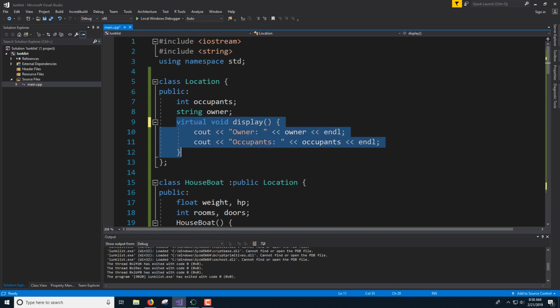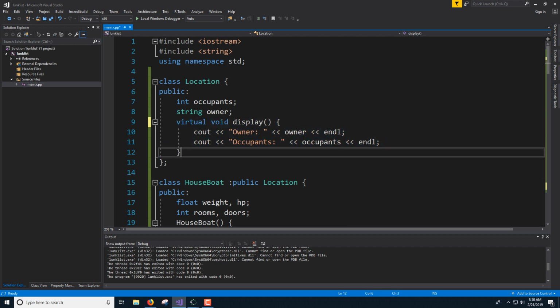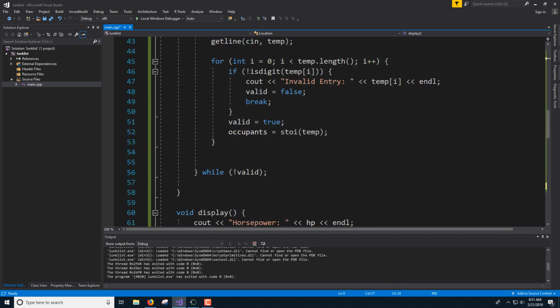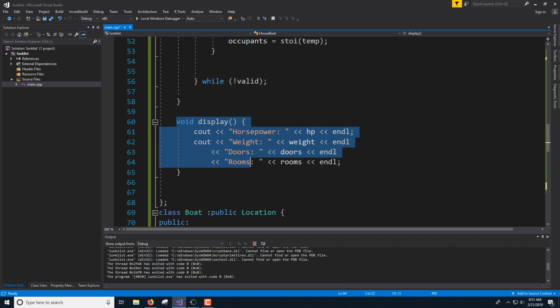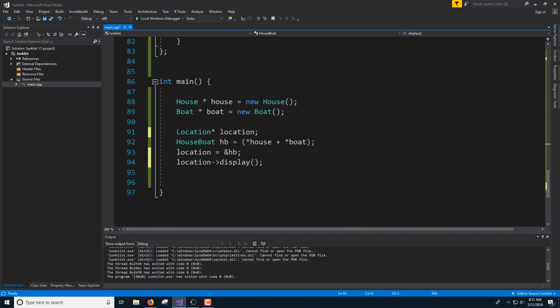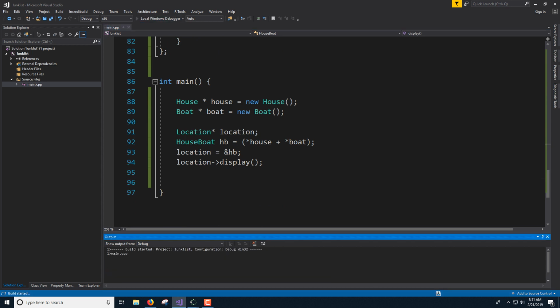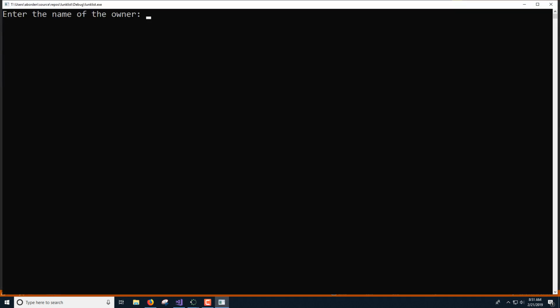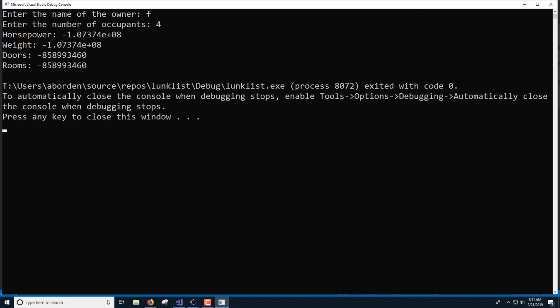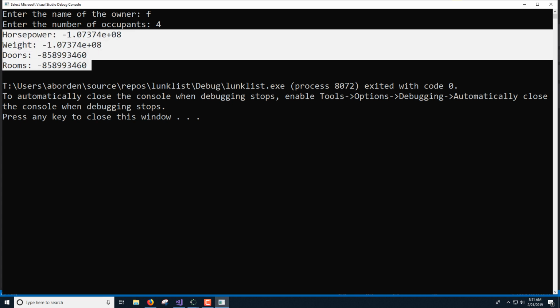If I make it virtual, it's going to consider the possibility that there is another version of this function further down the line. And it will go down here and check this out, and it will find this thing, and it will run this one instead, because it is pointing at a houseboat, even though it's a location pointer. And see, now we have display from houseboat, even though it's all garbage.